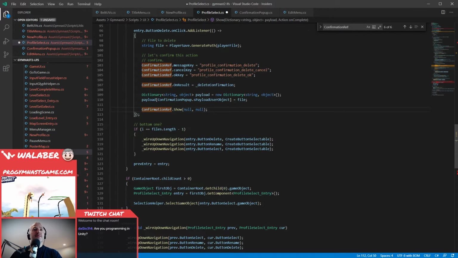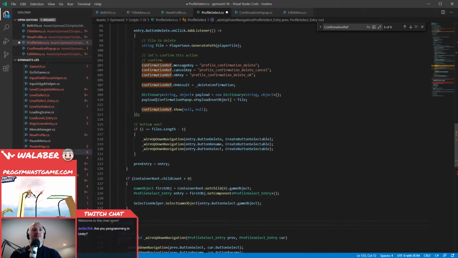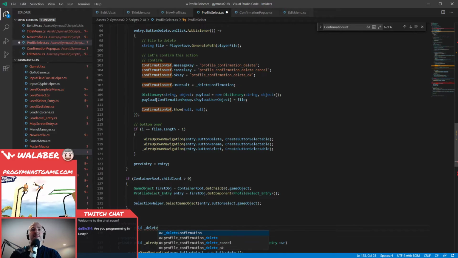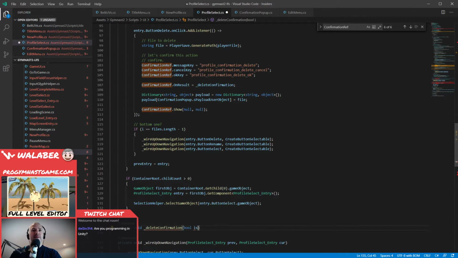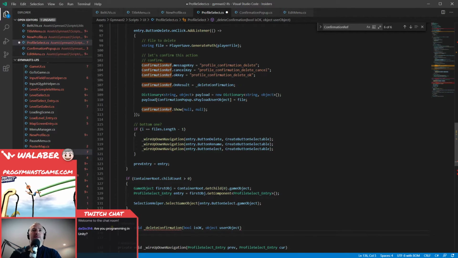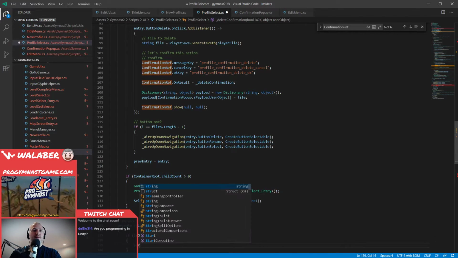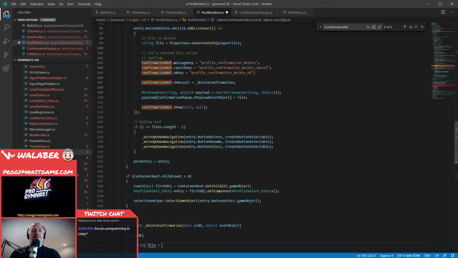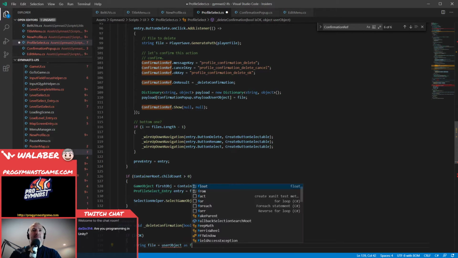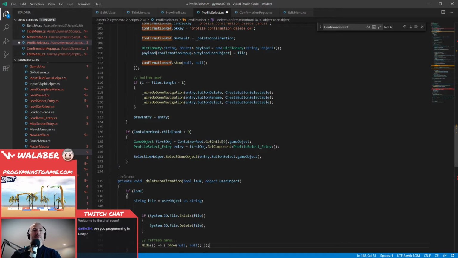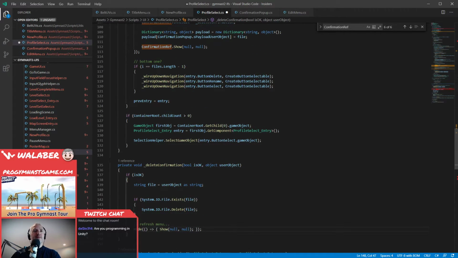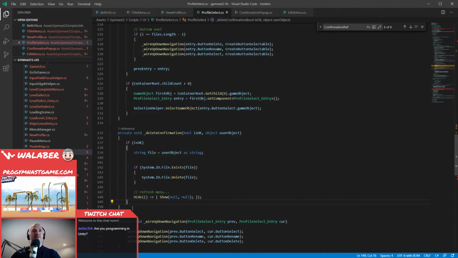confirmer. So now we can go down here, we can add a private void delete confirmation bool is okay, and then it gets an object called user object. Okay, if is okay, string file equals user object as string, and then we actually do the deleting. We refresh the menu.